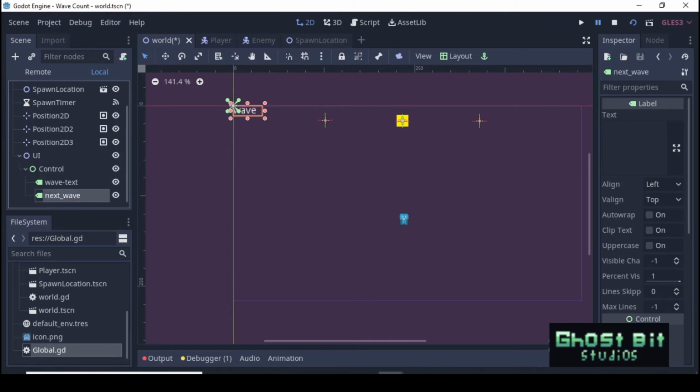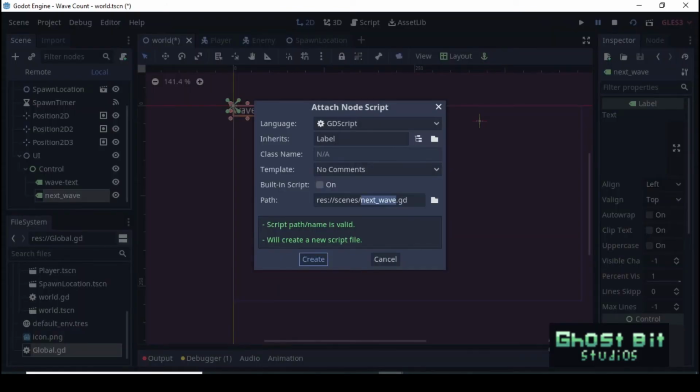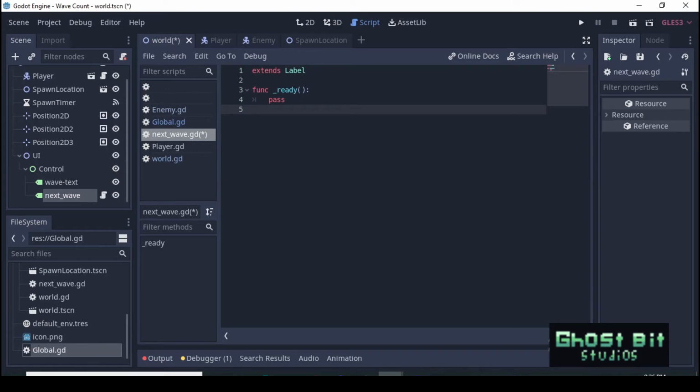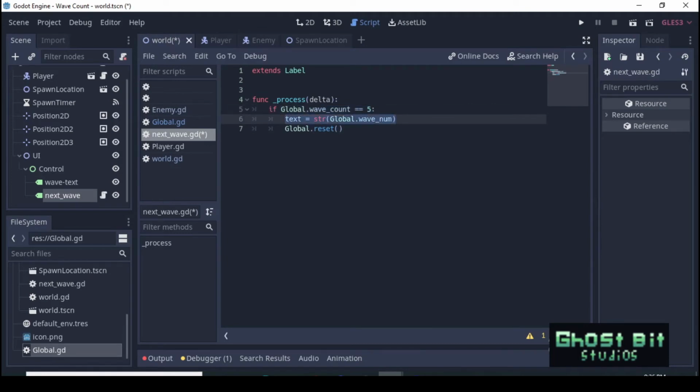Now this one's actually going to have a script. Let's do that next wave. Okay, so on here, this is how it's going to look. Function process delta: if global.wave_count equals 5, then we're going to update the text on here with the global wave num, and this will indicate which wave we are on next. And then afterwards, we're going to call global.reset. This basically resets the wave count. Okay, that's all we need for that.